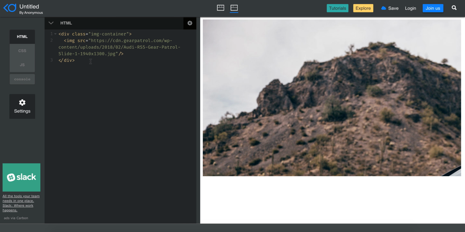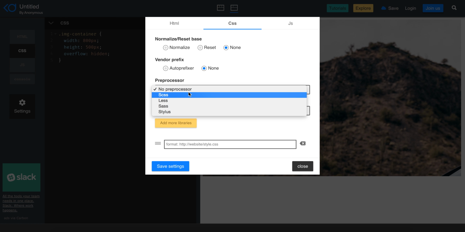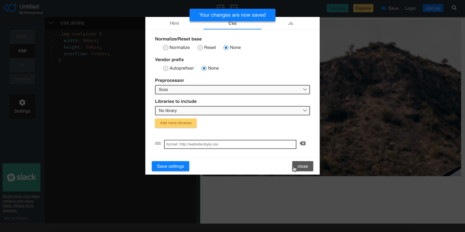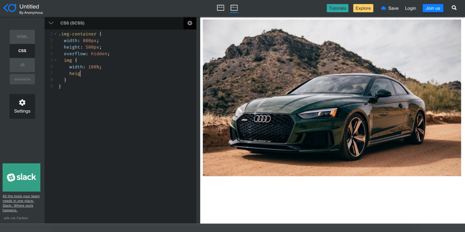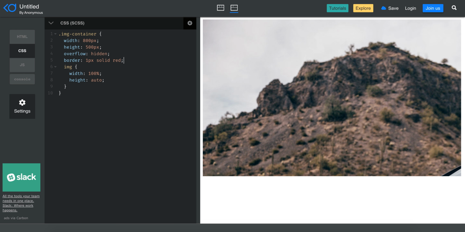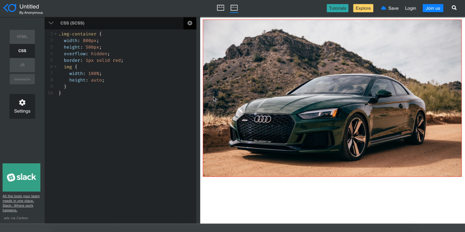As you can see, the image itself is an element within our image container. So I'm just going to go ahead and switch to SCSS or SASS sort of preprocessor. And then here I'm just going to say img. And then I'll give it a width of 100 pixel, sorry, 100%. And then height, I'm going to set it to auto, right? So now if I do a border, maybe 1 pixel solid red, just want to see what's the border. All right, it looks good.